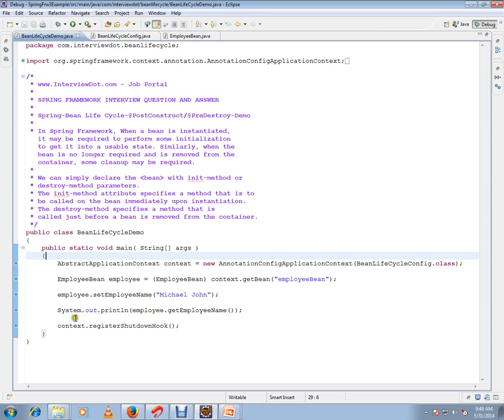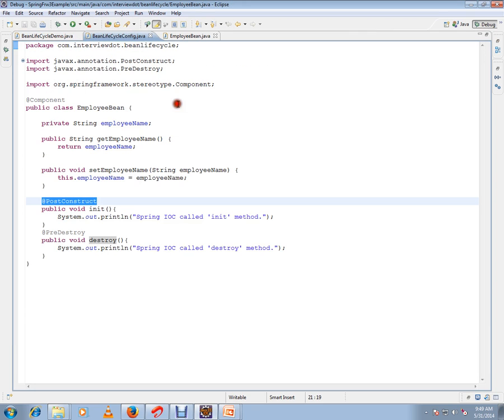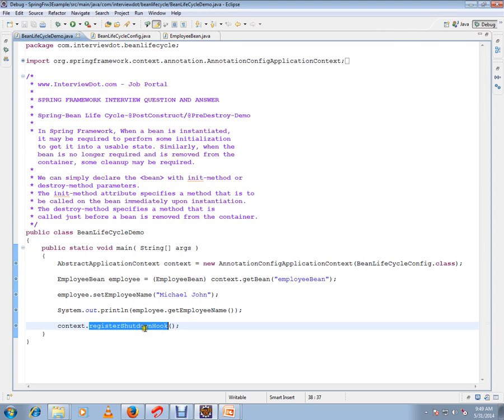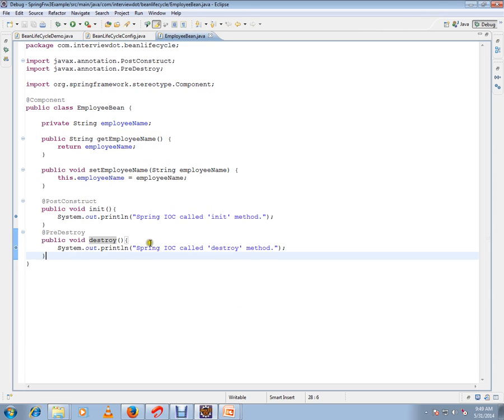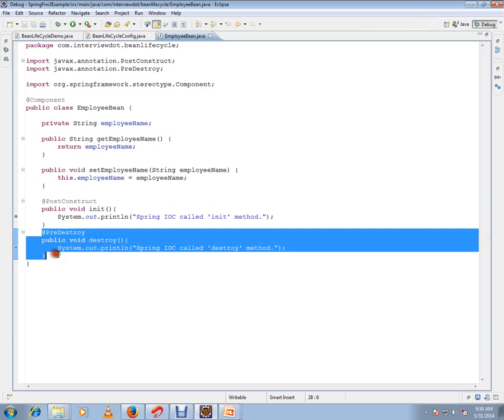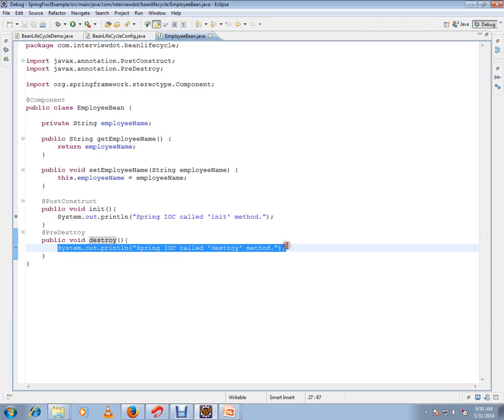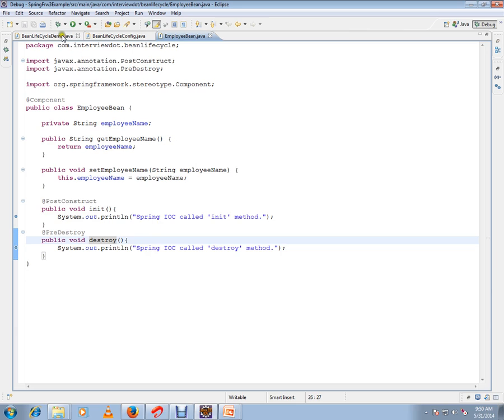Whenever the bean is removed from the container, I'm calling registerShutdownHook here. This is for graceful shutdown. If I don't call this, you can't see the destroy method being called. So whenever a bean is removed from the container, the destroy method will be called. It's a hook method again. The Spring container is giving you an opportunity to release resources or do any cleanup in the destroy method. Let's see how exactly it works.